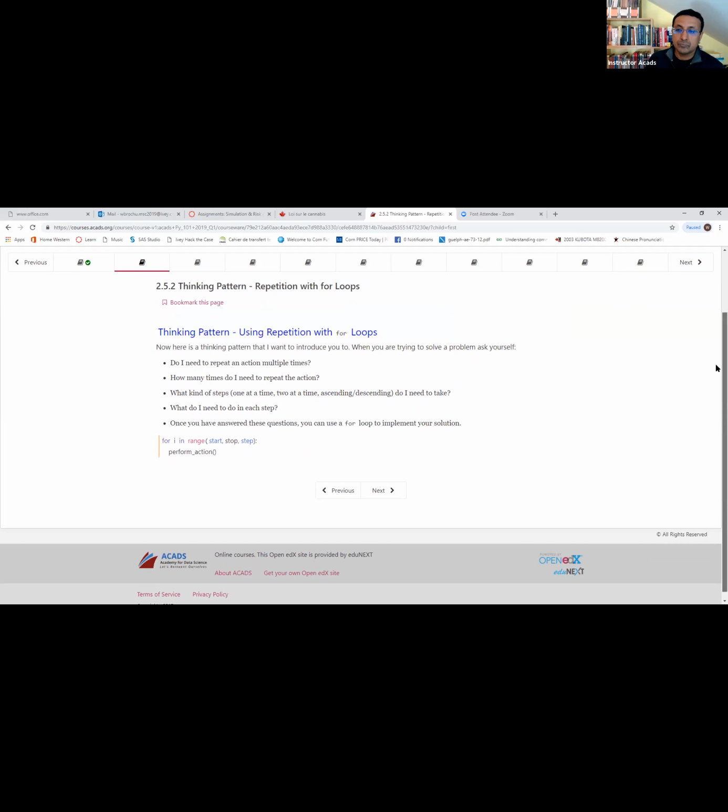If you go to the next section, yeah, so this thinking pattern is probably helpful. All of you read this in your own time and absorb it the way you like to. But the pattern that I want you to have is, if you need to repeat an action multiple times, and if you know how many times you need to repeat the action, then you have to ask the question, what kind of steps do I need to take when I'm repeating it? And then what do I need to do in each step? Okay, and the template is exactly what I have written here. So the thinking pattern is, ask all these questions. Once you have the answer to these questions, then you can start writing a loop. For I in range, you plug in the values start, stop, and step, and then you have whatever action you need to perform.